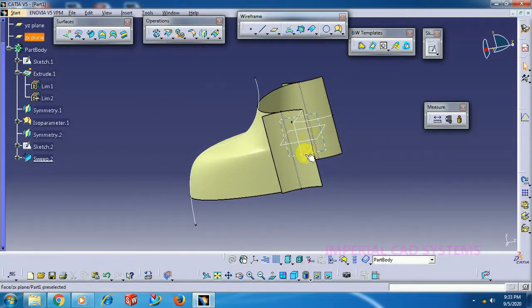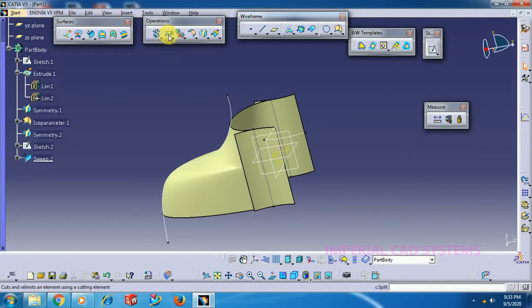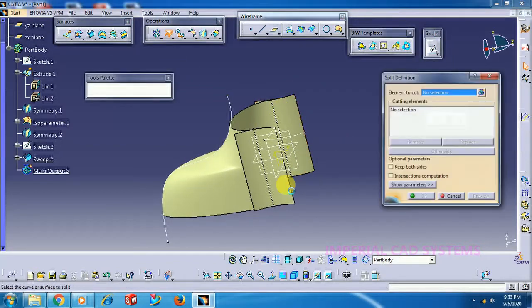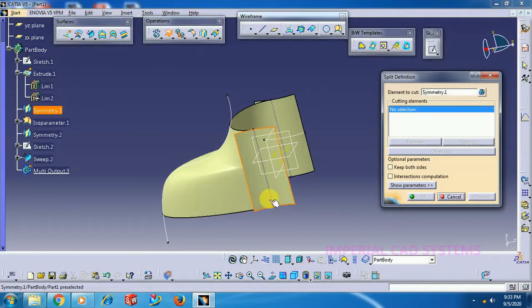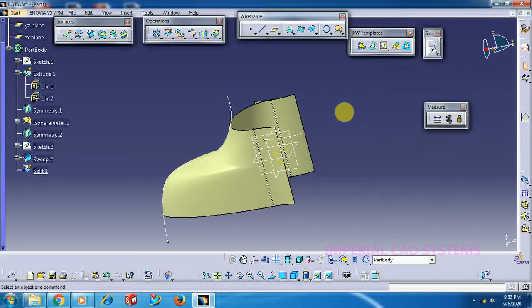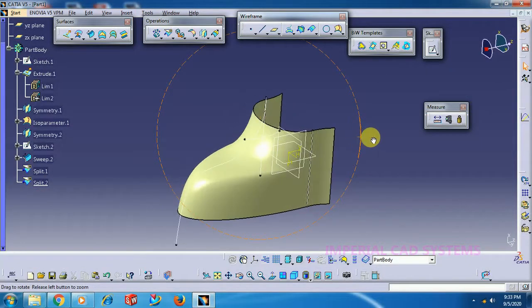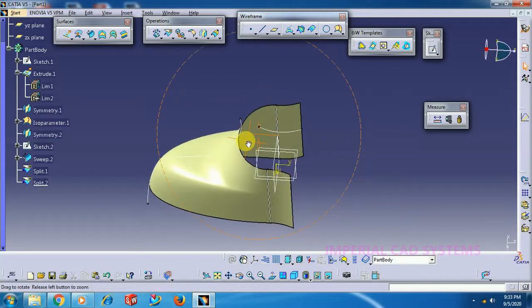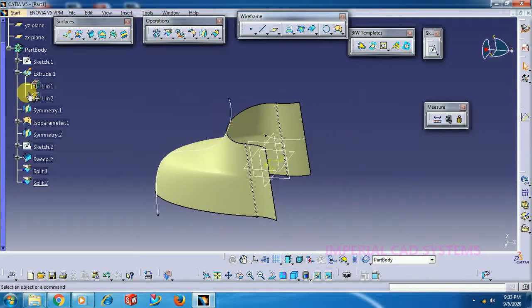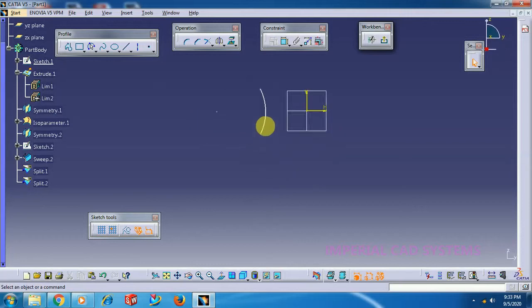Then you can split this option. You can split this surface by using the split option. Go for split. Select this surface, cutting as this edge, other side. Nothing but I'm converting this into a single surface. Other side, okay, that side. See, still more, I slightly increase the width.